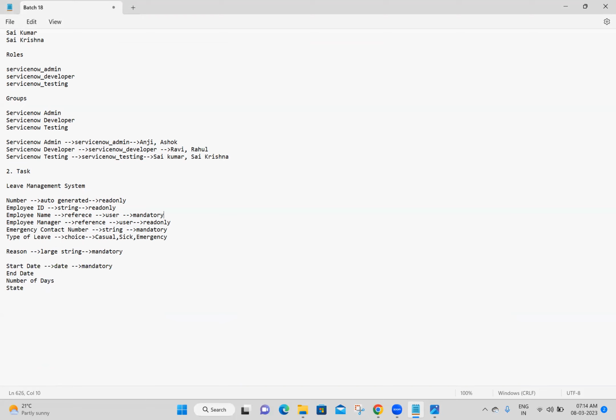So end date, mandatory. Number of days, string, read only. State, choice: new, approved, rejected, cancel, completed. Okay. Yes, this is the second task you have to perform.